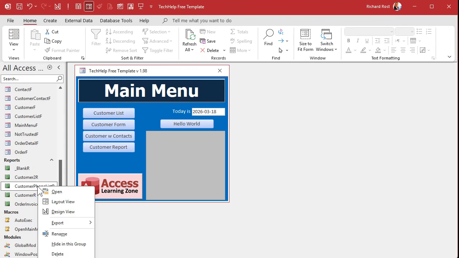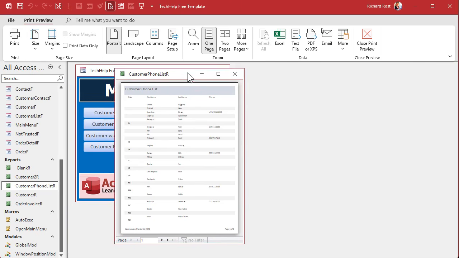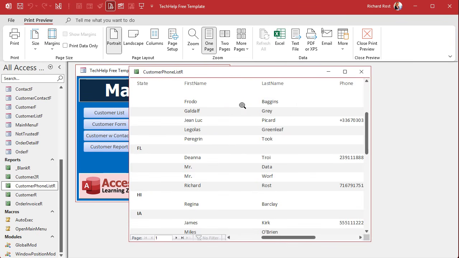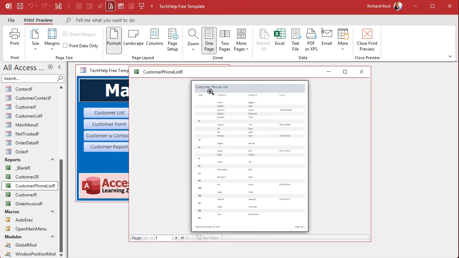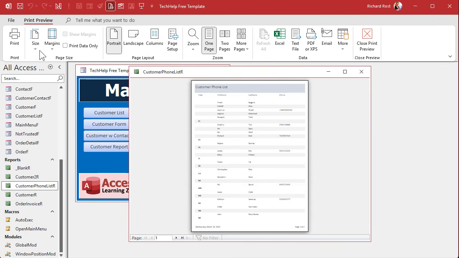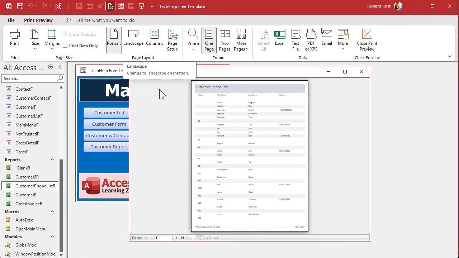I can right-click and then come down to Print Preview. And there it is. Right? See? I think that's the easiest way to create a report in Microsoft Access. Now, if you want to print it, just hit the print button. You could send it to your printer. I'm not gonna. You could change the paper size, the margins, portrait versus landscape, all this kind of stuff.